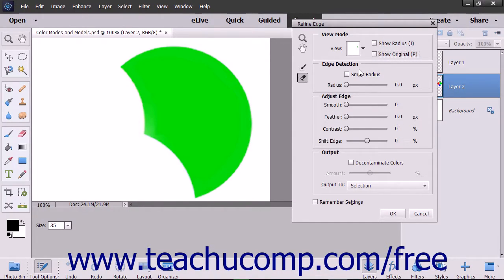The Edge Detection section contains the settings used to adjust the selection of the edges in a selection. You can check the Smart Radius checkbox to automatically adapt the radius to the image edges. To set the radius or refinement area, use the radius slider or enter a value in pixels into the adjacent field. In the Adjust Edge section, you can use the Smooth slider to adjust and remove jagged edges.